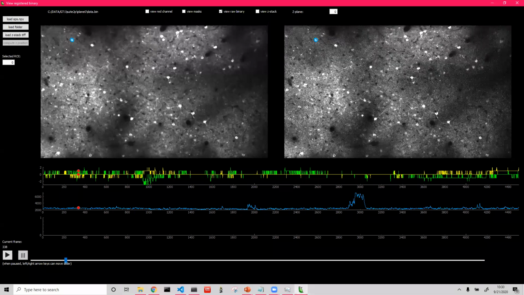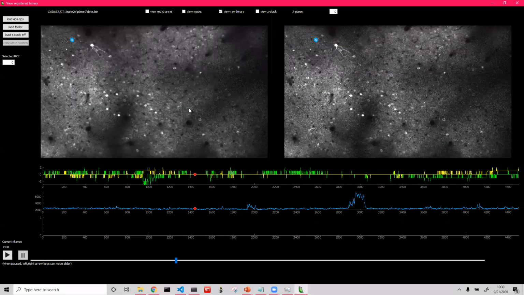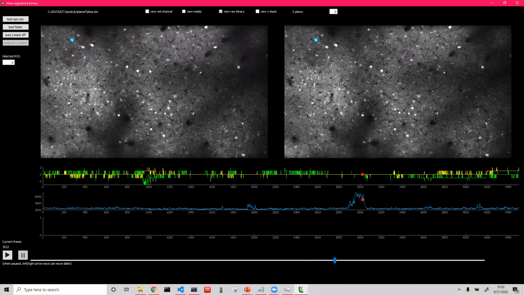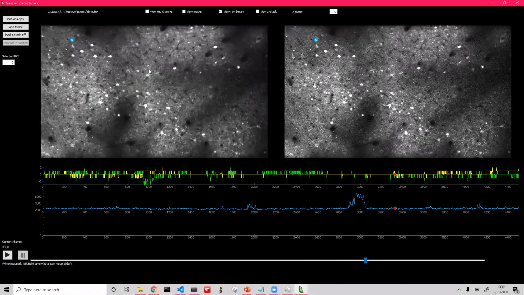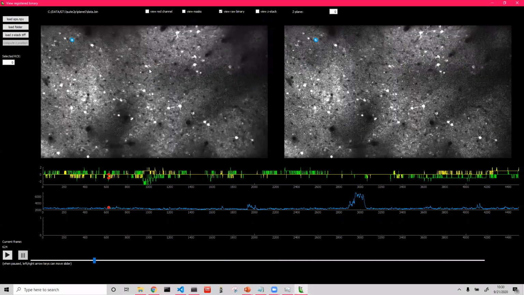And when you have it paused, you can use your left and right arrow keys to go through the movie quickly. This is a nice way to see if it looks really static. I don't know how good this looks through Zoom, but if it looks pretty static, then you know that the motion correction probably did a pretty good job.